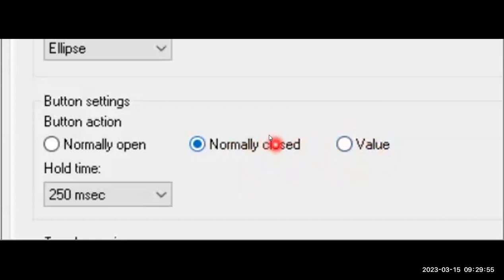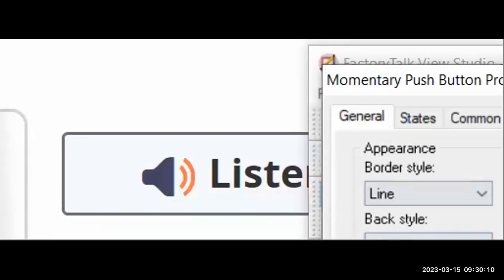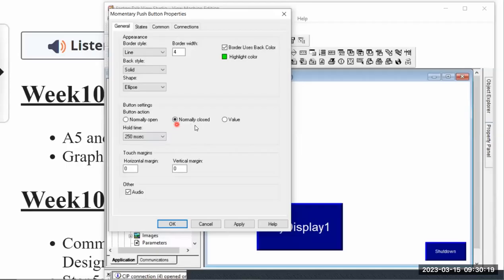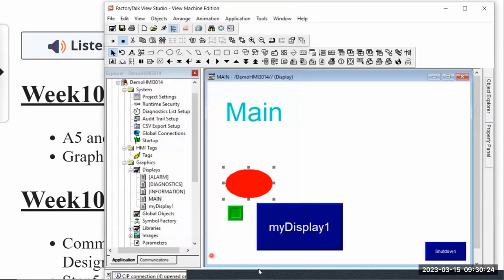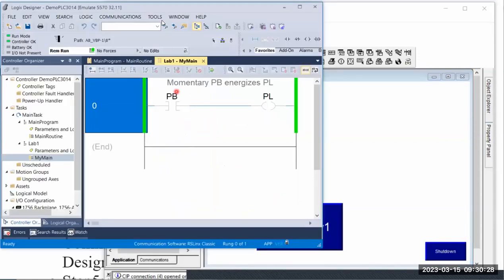So now I just want to demonstrate what will happen if you change this setting from the default normally open to normally close. So I need to zoom out now. Just give me a minute. Okay, so let's keep the change to normally close. If I choose close, that means it's running now. So I have the PLC running as well.